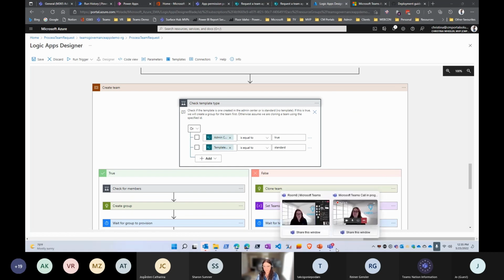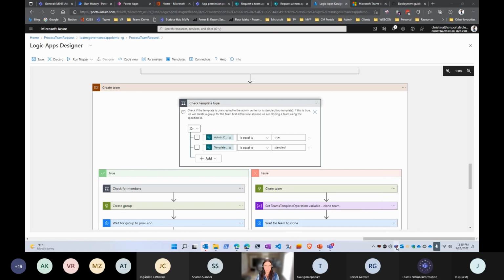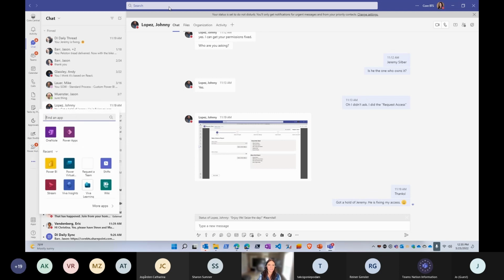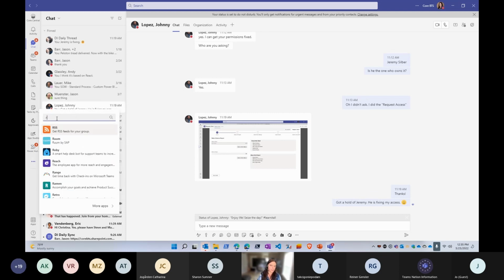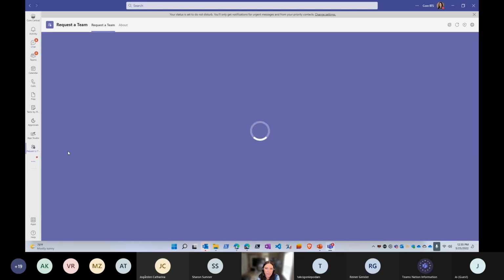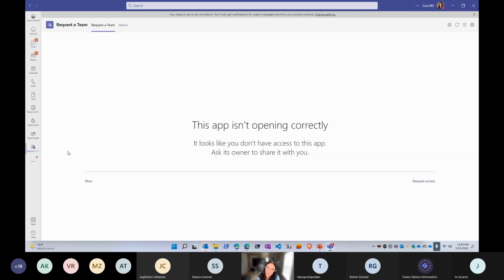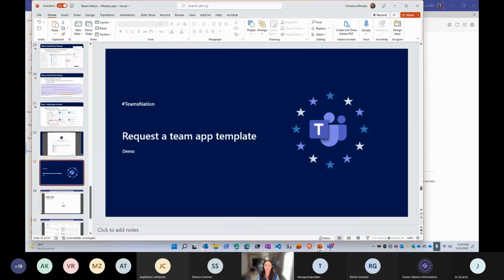Let's see if I have access yet. So I'm going to go into Teams, and we are using a modified, our own version of the request a team. So if I were to click on request a team, okay, I know my access was fixed today, but I still have an issue. But I'm glad it happened because it shows you here that permissions are important. So right now I can't access the one within my organization, but I do have some screenshots for you.